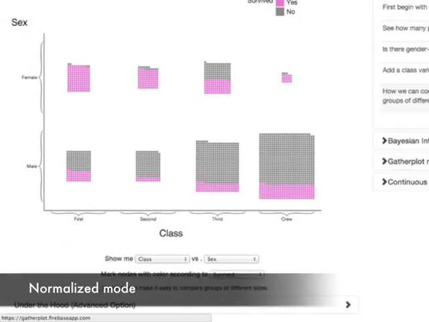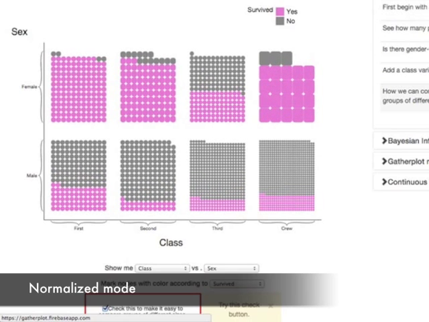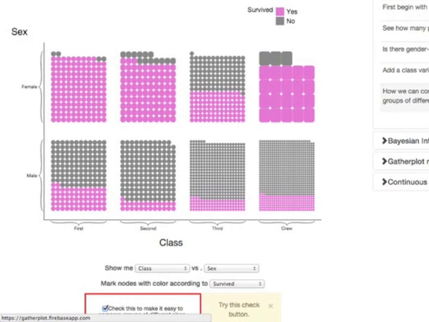To support comparison of each subgroup's survival within groups of different sizes, we have a normalized view. The size of nodes changes to make the entire group size the same. Now we can see that the male crew had a better survival rate than the males from second and third class.